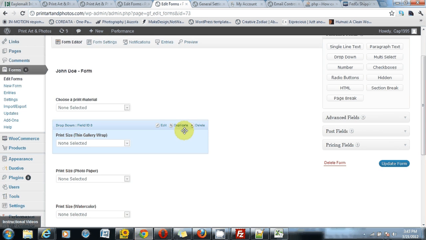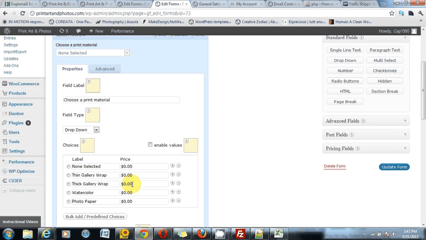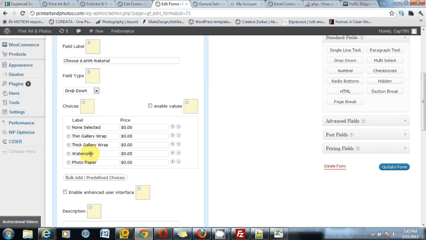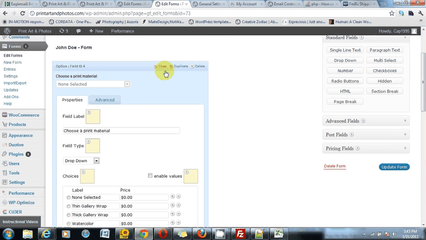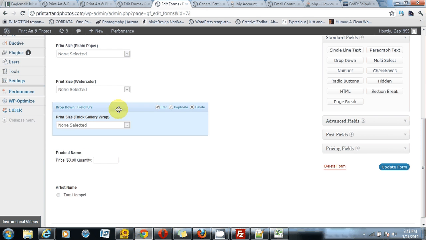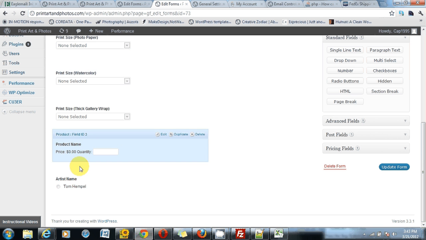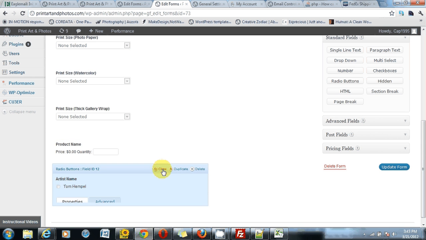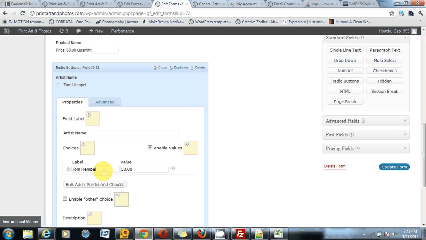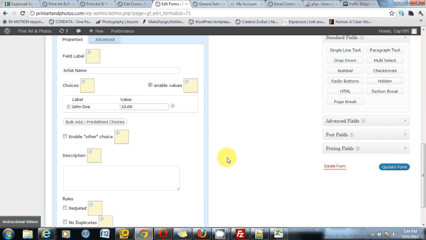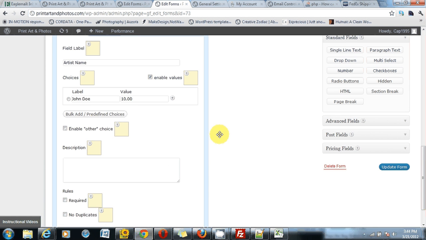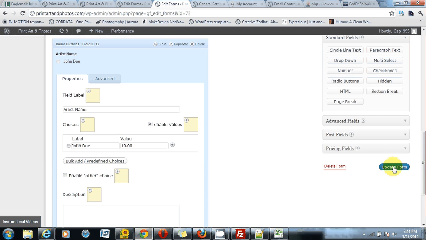If you wanted to restrict the type of products they get, you can do that in here. So you would just remove options, or you can't add any options, but you can remove certain ones if they don't want to sell it in a certain way. Then you go in here and change the name again, John Doe, and then add whatever price you want associated with that artist. So say this John Doe's only worth $10. You do that. Update the form.